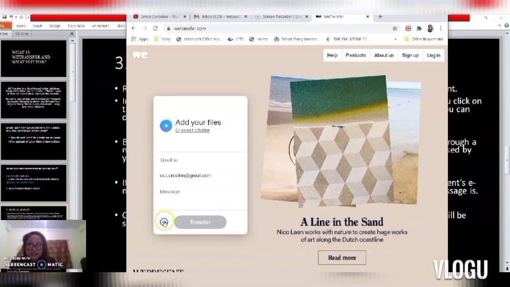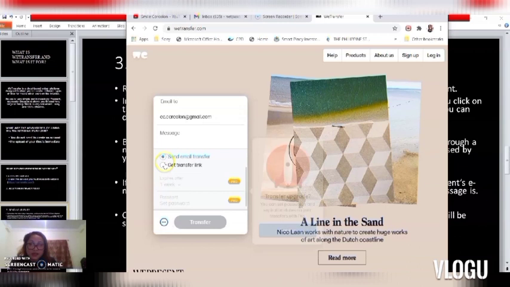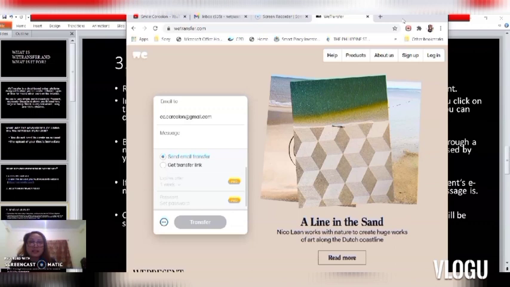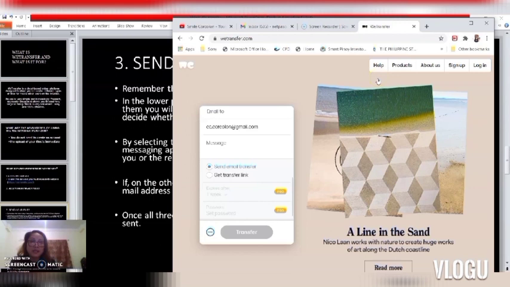Okay, so WeTransfer will ask you how you're going to send the file. Is it send email transfer or get a transfer link? For me, it is advisable to get the WeTransfer link because you can just get the link and paste it to your email and write an email of what you want to send. Okay, so you still have the chance to edit more.